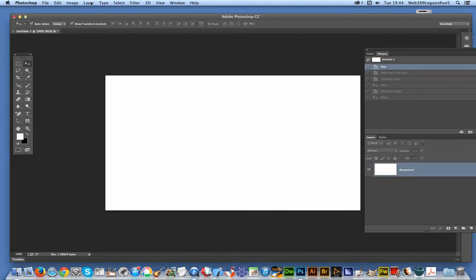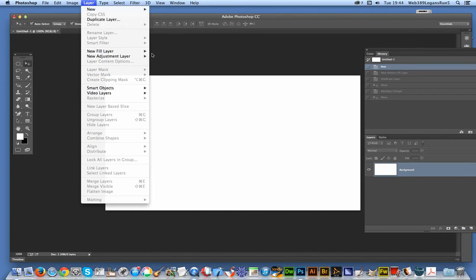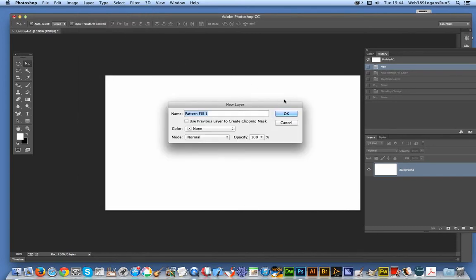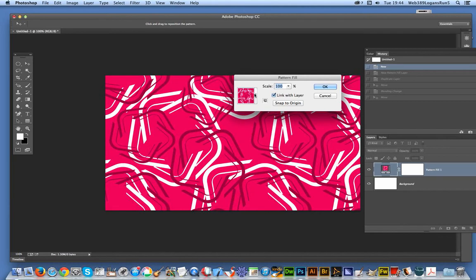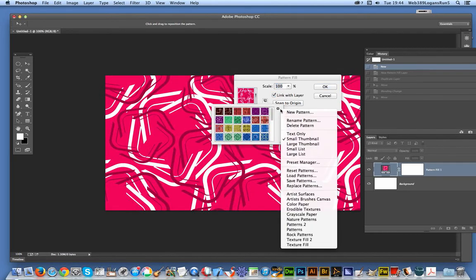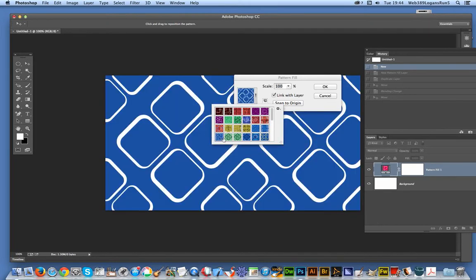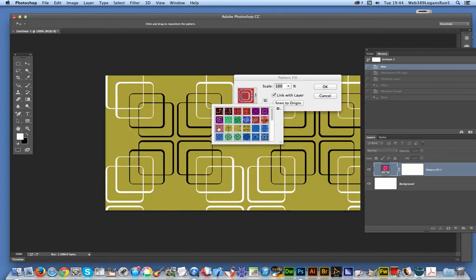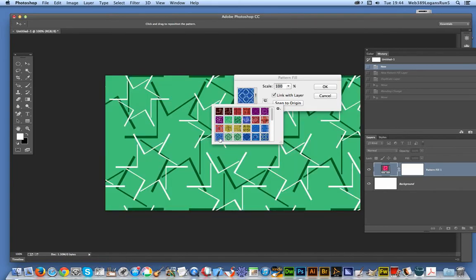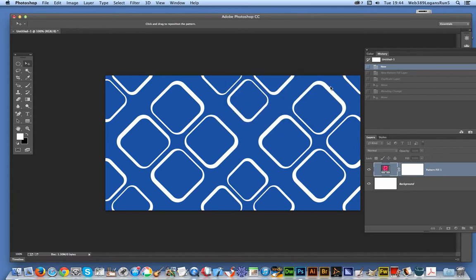I'm just going to use the Layer, New Fill Layer, Pattern command. I've already brought them in. I've actually opened them. You can open them via this bit over here: Load Patterns or Replace Patterns, and different designs. I'll go with that one, but there are other ones too. So I just select that.